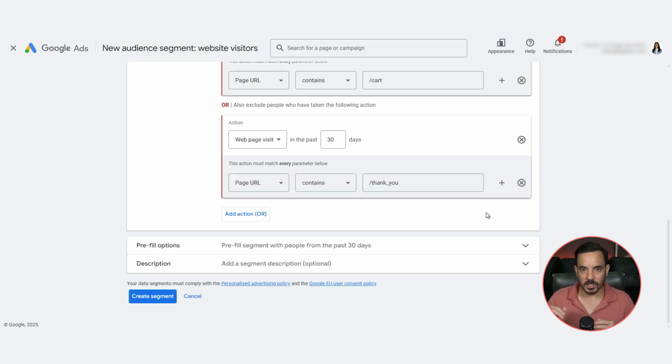Now keep in mind, the URL rules that I'm using here are just an example. These examples will actually work with a default Shopify setup, but if you have anything other than a default Shopify setup, then you'll need to check your website structure and enter the correct URL rules that actually match your website.